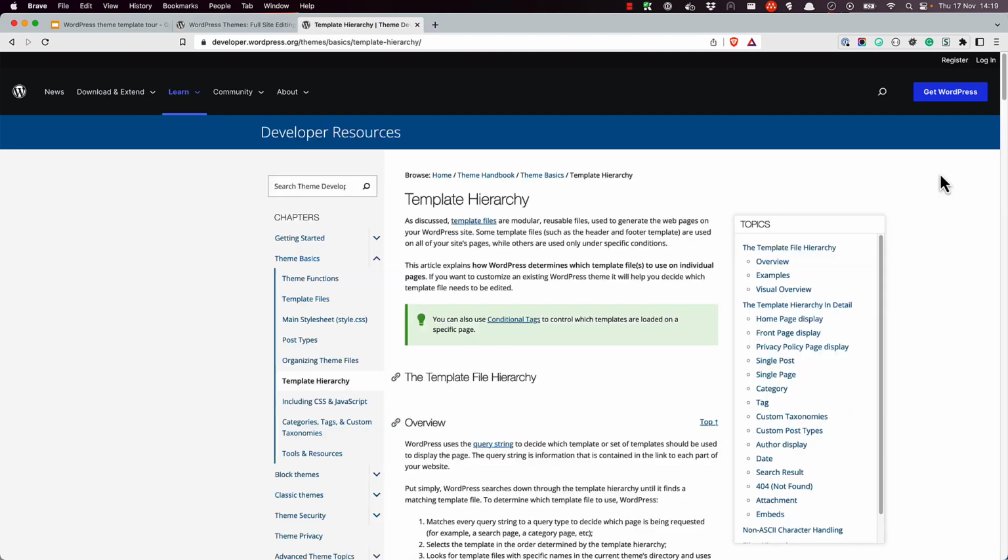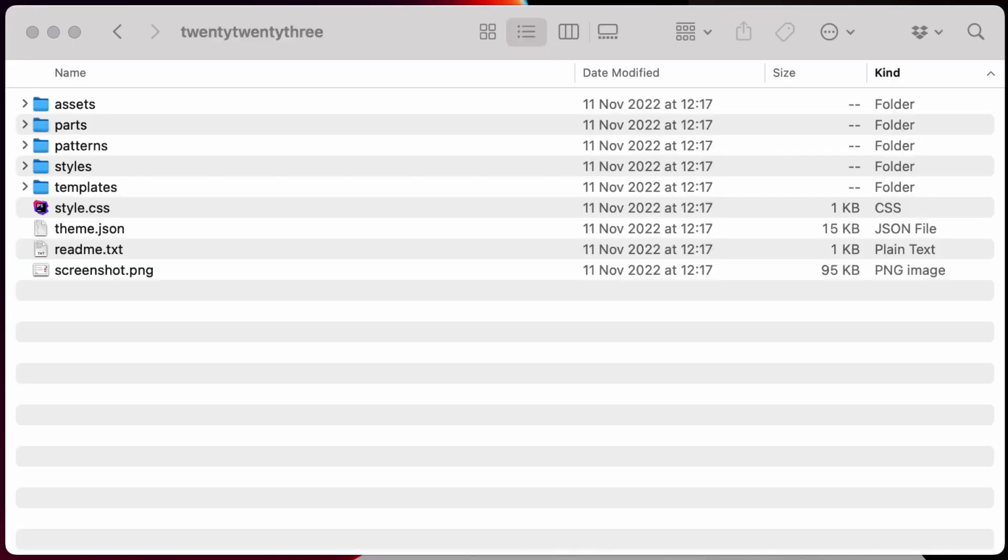Regardless of whether the theme is a block theme or a classic theme, all template files follow the naming convention in the WordPress template hierarchy.